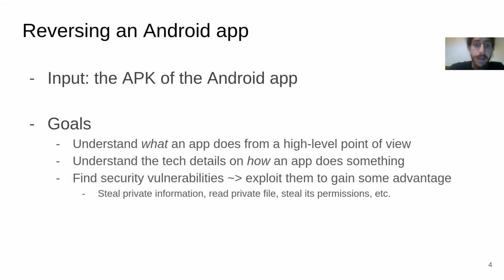And a bug or a vulnerability, as we'll see later on, could be some way to steal private information or read private files, or to steal and use a permission given to an application A. Maybe a malicious app can actually use this permission of application A on behalf of the malicious app, okay? So again, the goal can be very generic. So before starting with, I need to reverse engineer this application, you should always ask yourself, what's the goal? All right.